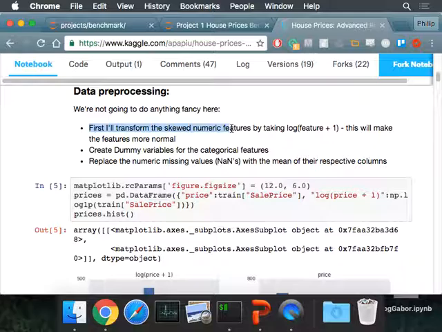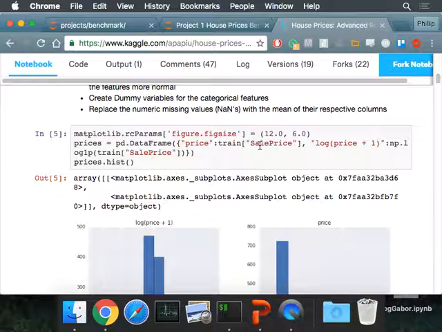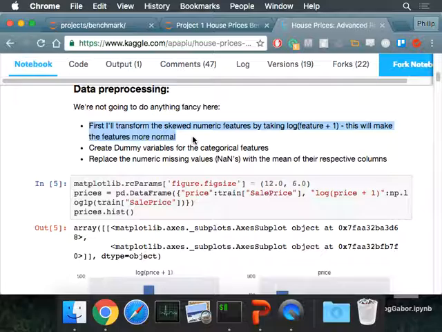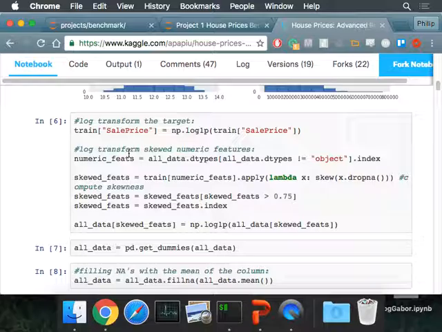This is about picking out hidden techniques that other people have mentioned in their code, inside the forums or in their notebooks, that could potentially help you improve your prediction score. Even if you don't understand what this means, try to copy it, and he shows you exactly how to copy it over here. So he log transformed the target, et cetera, and then log transformed the skewed numeric features by running these lines of code over here.